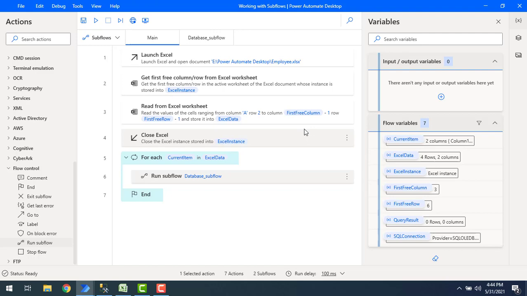I hope you understand how to create a subflow, how to run the subflow, and also we have seen how to pass the values from main flow to the subflow.